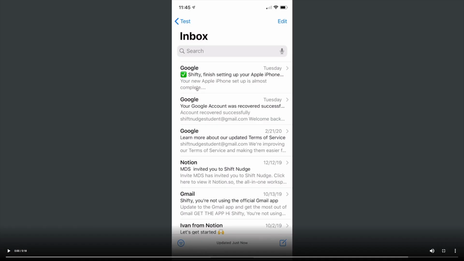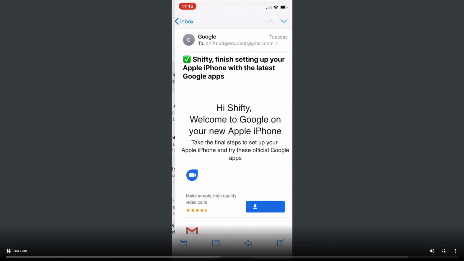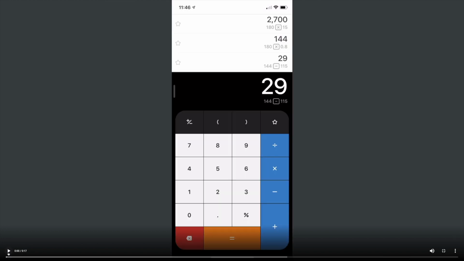So in this example, we get that extra bit of information in that list because it's a little bit more valuable, so we can see what that email is. But again, it's the same left to right transition, and you can go back and forth. There's no custom animation, but it's sweet and simple and to the point and gets that animation, that interaction point across.